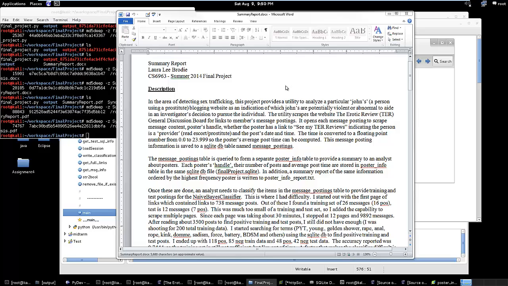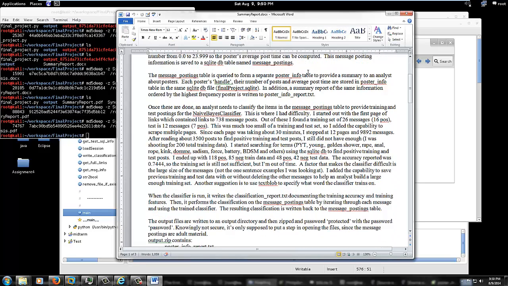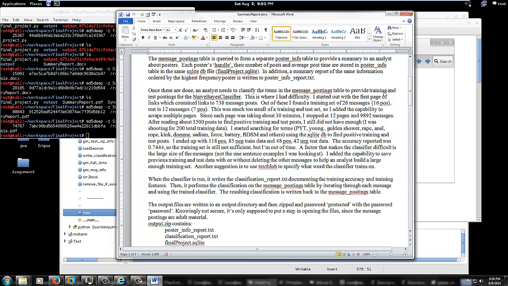Okay, a little more information. Like I said, I had a hard time picking training data. I read through about 3,500 posts, and still didn't have enough, so I started searching for particular terms that might be considered out of line. And when the SQL database found those terms, then I picked those items as positive in order to get up to a 200 training set.